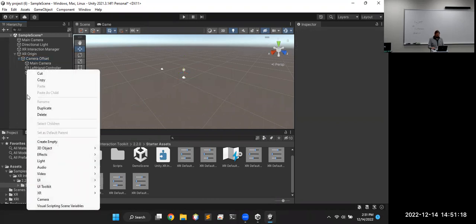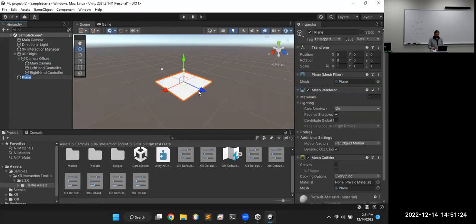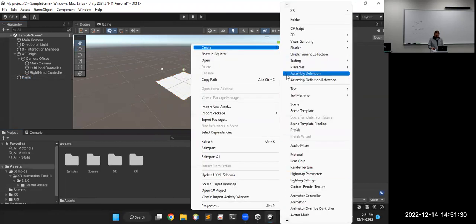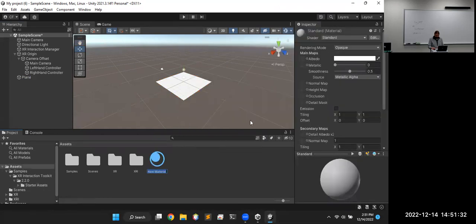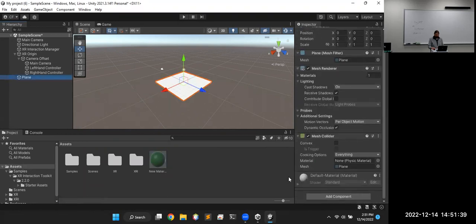Maybe it would help if I put a plane on here. So I'm going to add a 3D object and a plane, which would be like our ground. Under assets, create a material. Make that material green or something. And then apply that to the plane so that it's not that strange no color.